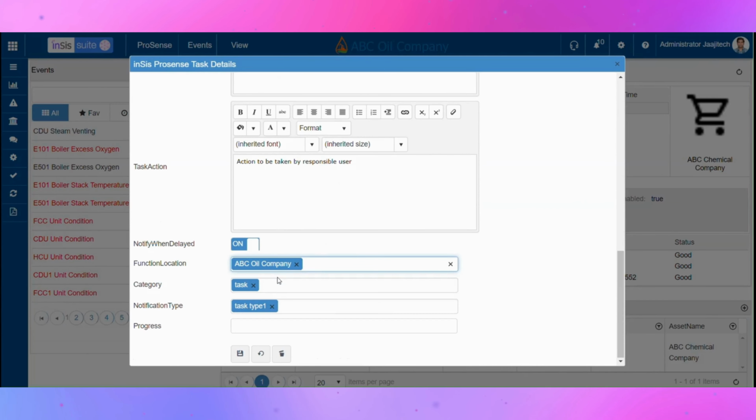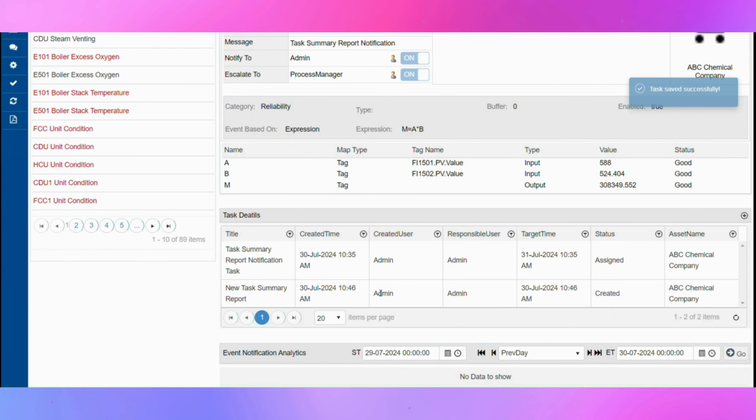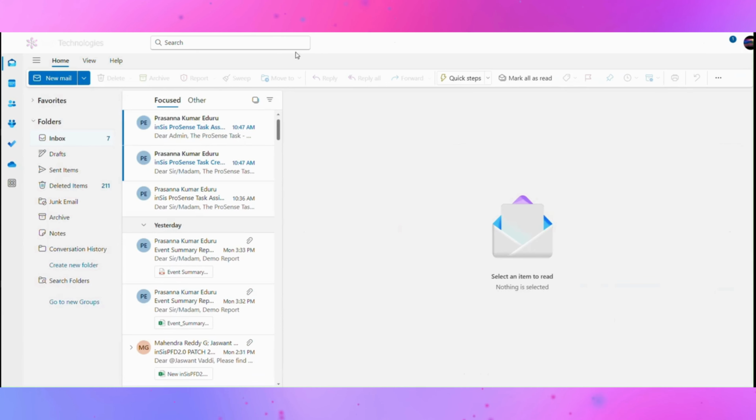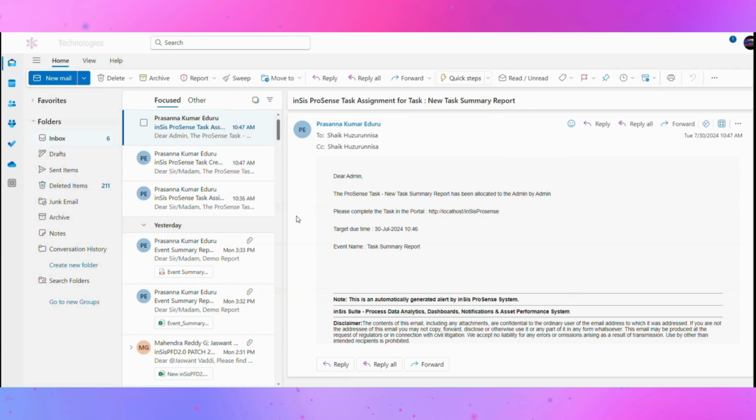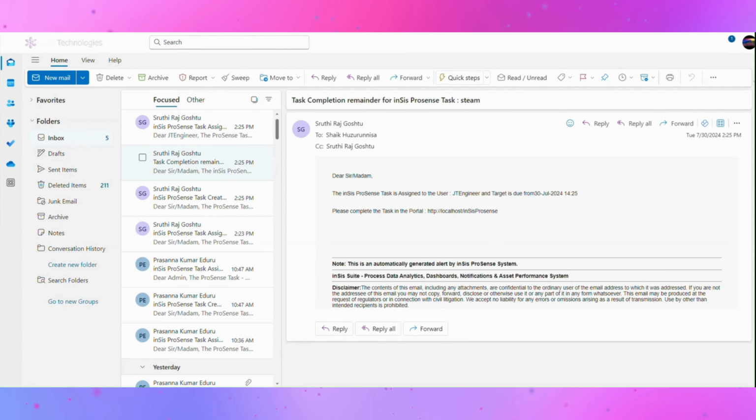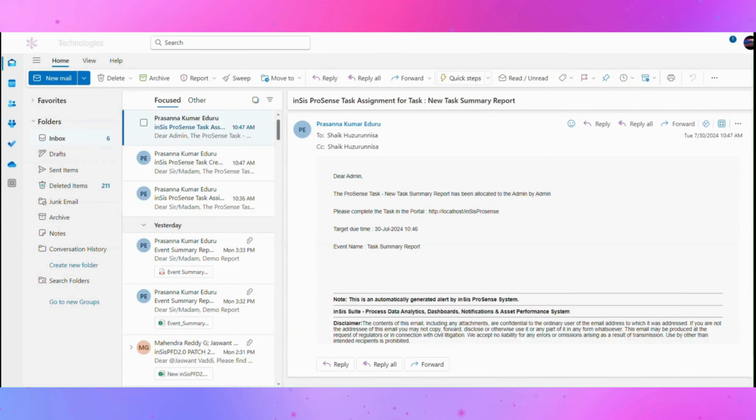We can map the asset through the functional location. Additionally, provide the progress of the task. Finally, click on Save. The newly created task will be added here. For a newly created task, the responsible user will receive two emails. The first email is the task creation, which includes the created time, notification title, and event name. The second email is the assignment, which indicates who created and assigned the task to the responsible user, and we also get the notification delay mail as a reminder for task completion.